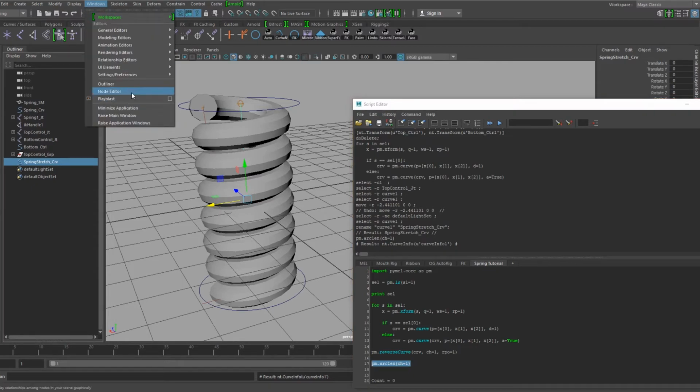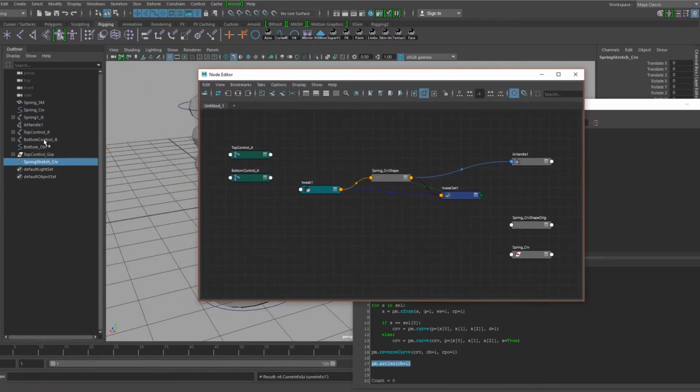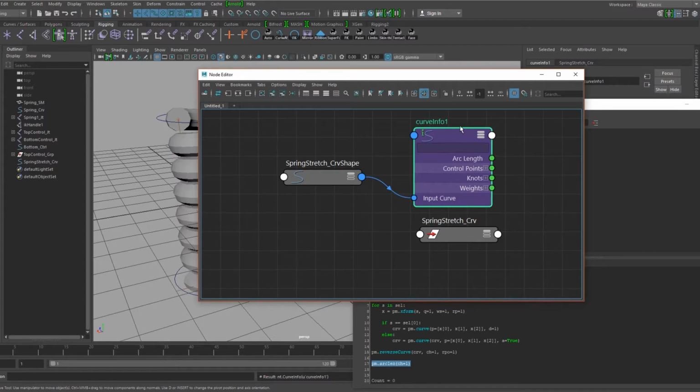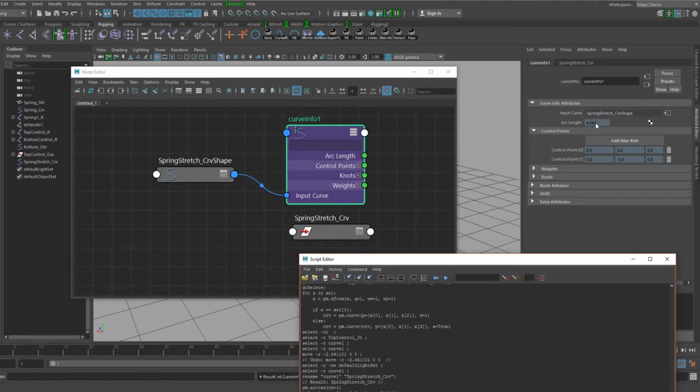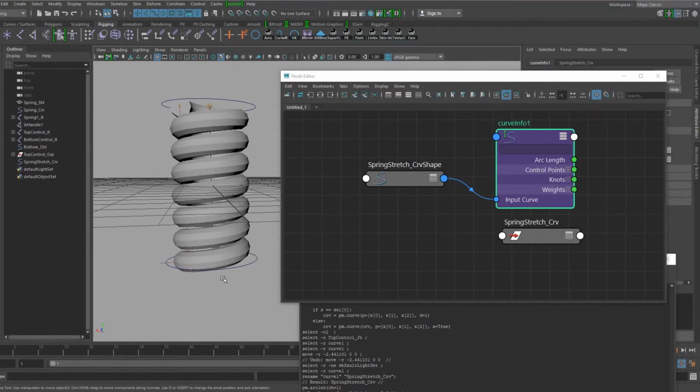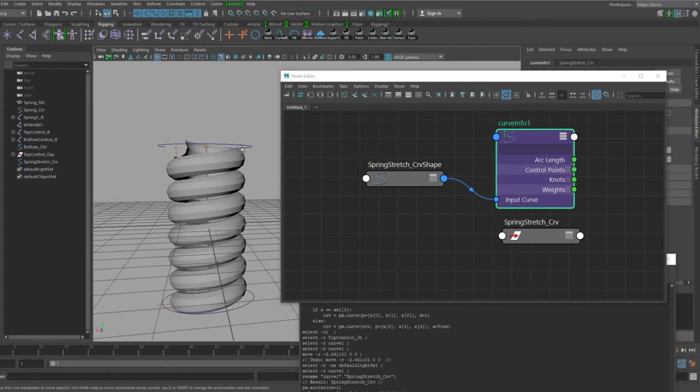And if we go back into our node editor, select the curve, press get input and output connections, there is now this fancy curve info node. And if you press those buttons and double click it, you can see the arc length right here, which is the curve length. Now that we have that, we can use this as a method of seeing if the spring has stretched or not, or at least if the distance between these two points has changed.